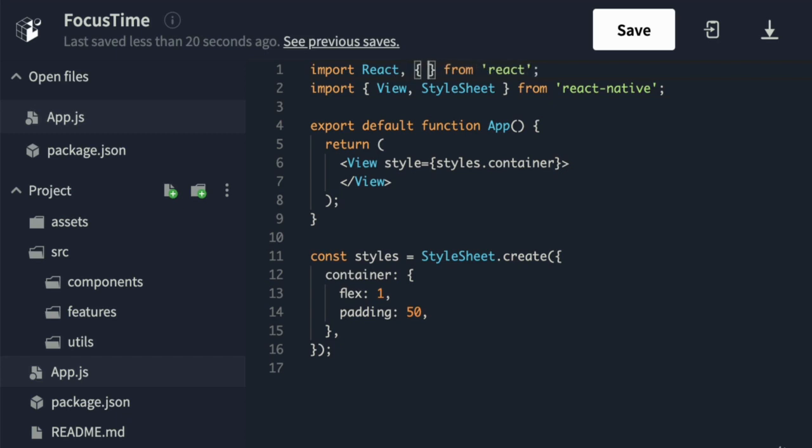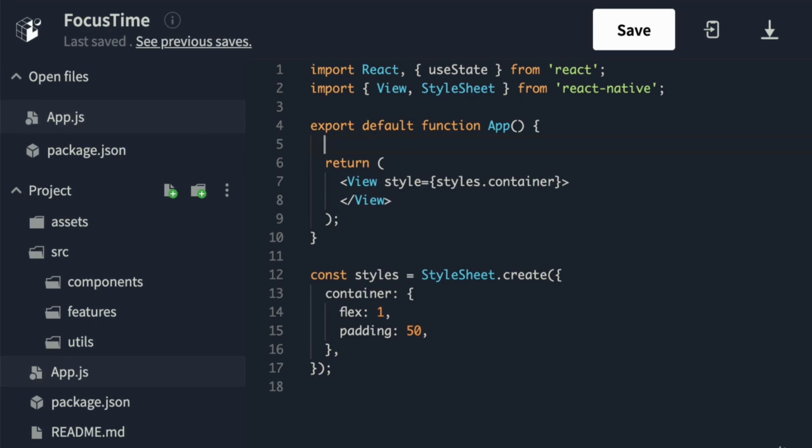And first thing we need to do is we need to import useState, which is a hook that can be used by React to store state locally in a component. And what we're going to be storing is absolutely amazing.